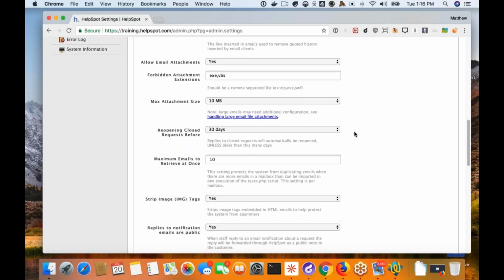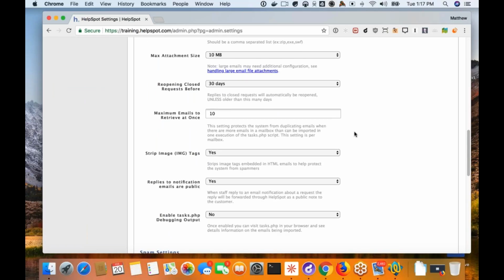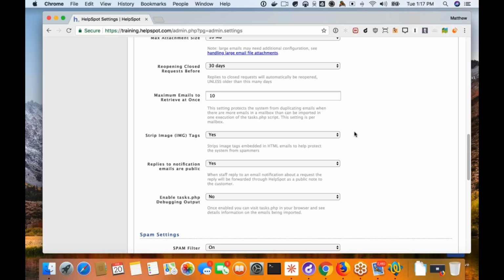All right, we have a number of other settings here. I'm not going to walk through every one, but I do want to just hit on a couple others that can allow us to control some different things with email in general here.